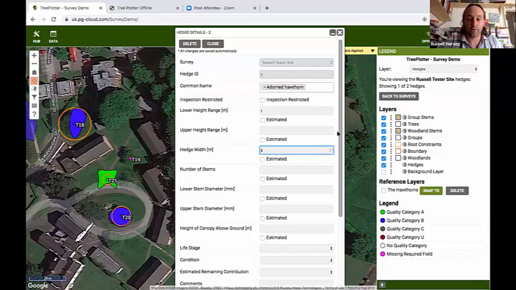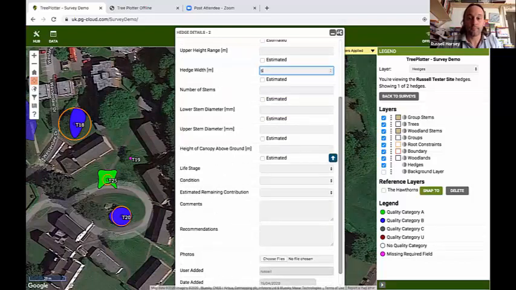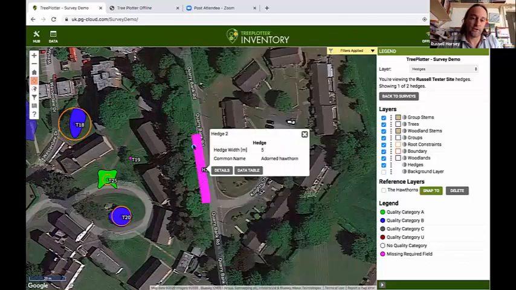So if I come out of this, having put 5 meters, you can see there that the hedge width has automatically put itself in. Now the hedge width basically works on the center line to the edge of the hedge. When you're putting that in, always work on the size of the hedge that is into the development area as to what your actual width is.